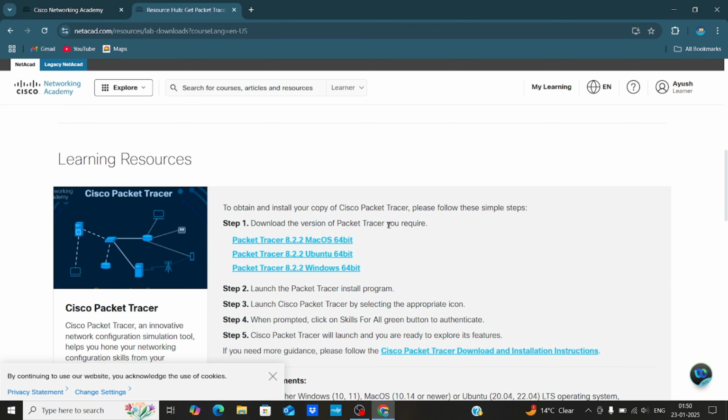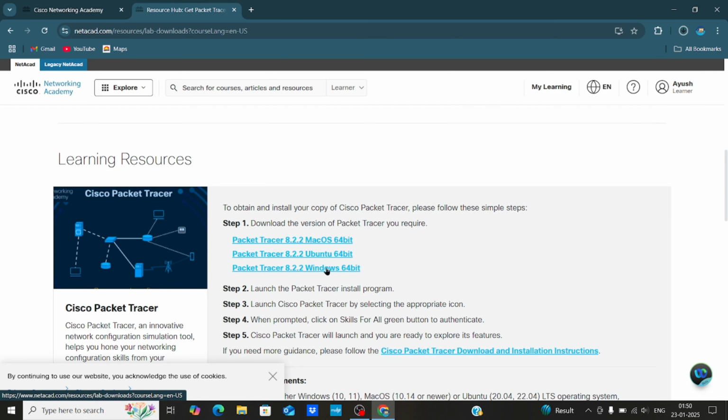You can see Download the version of Packet Tracer you require. So based on your operating system, you have to download it. If you are using Mac, then you have to download for Mac. I am using the Windows operating system, so I have to download for Windows. Just click on it. Now it is downloading. It will take some time depending on your internet speed.